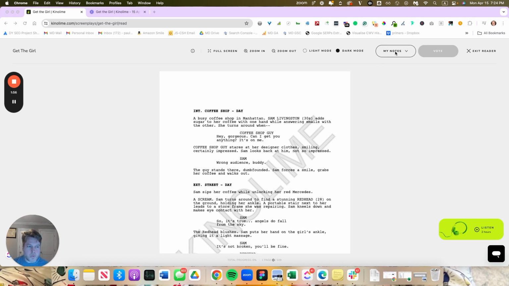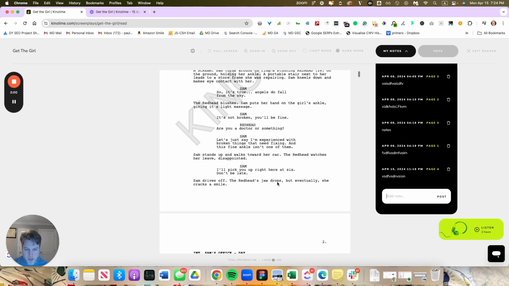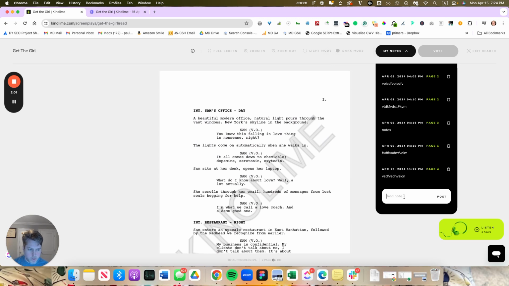Second thing to note is we've got this notepad, which enables you to add a note on any page you're on. You just add that, post it, and there you can see we provide the timestamp as well as the page that the note is on. That's helpful when you're casting your vote and you want to go back and see if there's anything you felt was really strong or positive that you want to remember and call out.